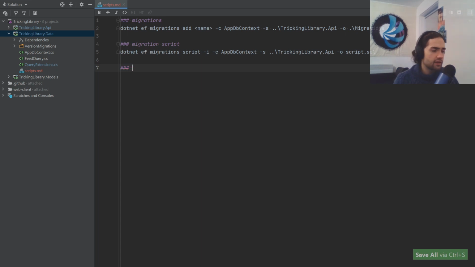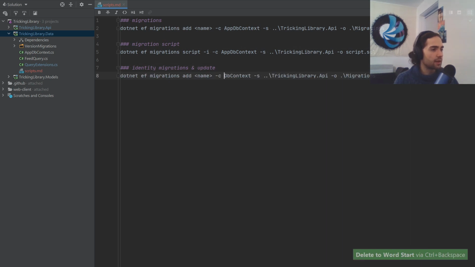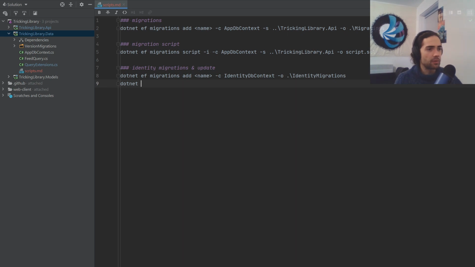So the last bit is identity migrations and update. For this bit, let's copy this migration here. We will say add name. We will specify, instead of the app DB context, identity DB context. Startup project, we don't need it. Output, I will still say identity migration. So I'll just specify a custom directory here for when I create these, and at the end, because I'm going to be running them from the API folder, we're just going to run update from there.